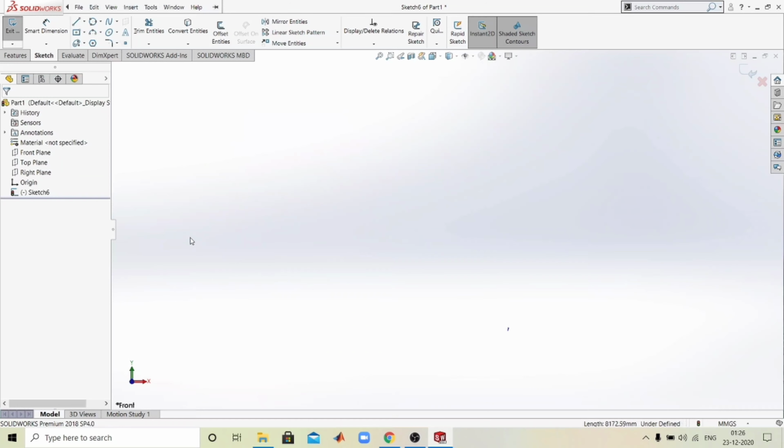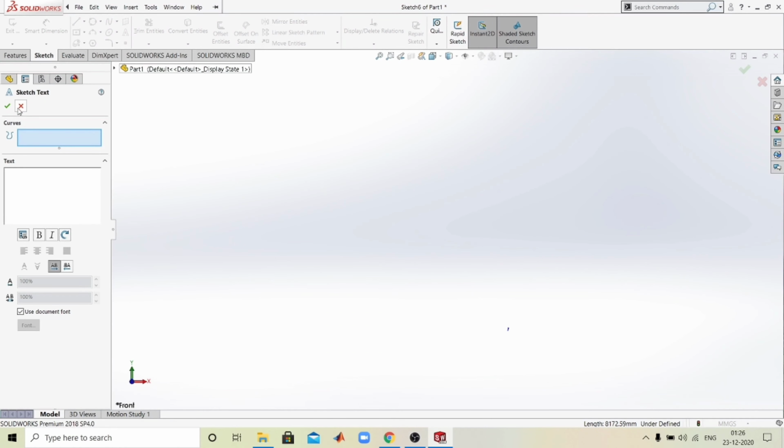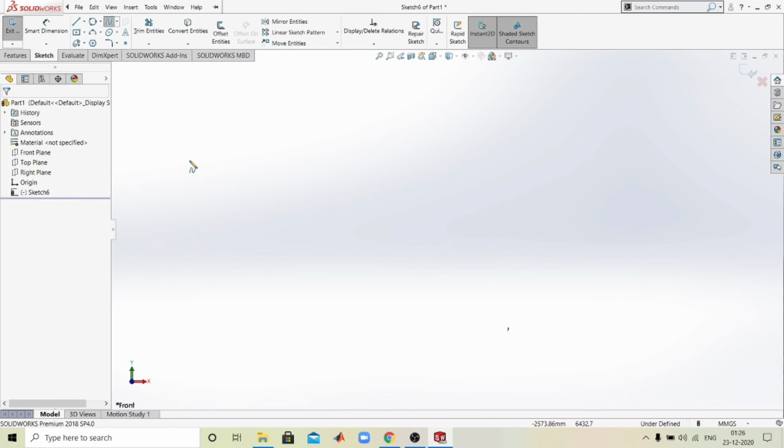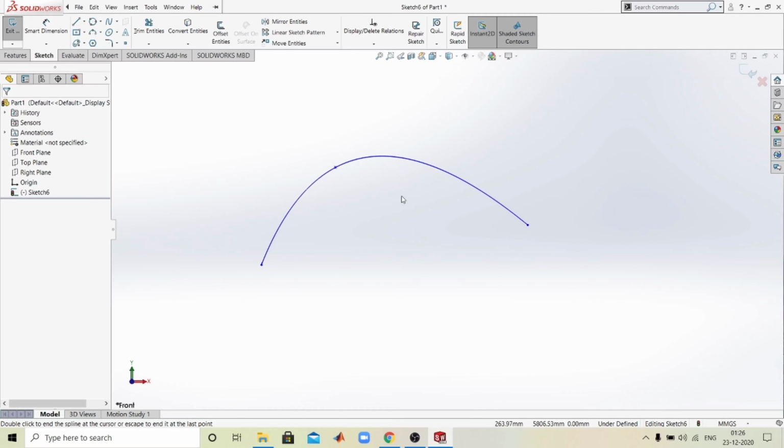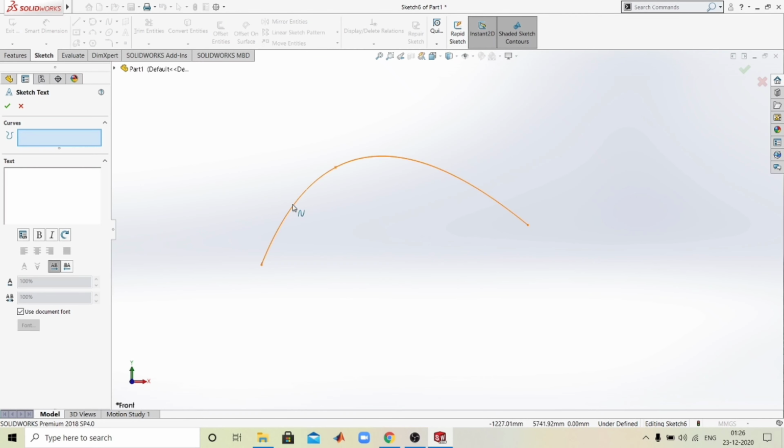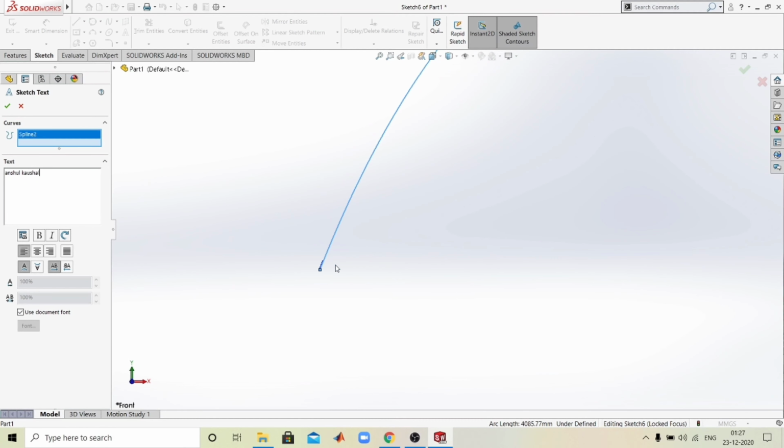And now we are going to learn how to insert text along a curve. First of all, we have to insert a spline or a curve like this. And after that, click on the text button and select this curve and write the text which you want to insert. This, zoom it in, in this fashion and you can see the name here.